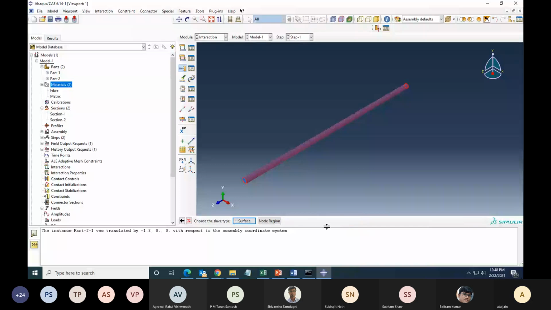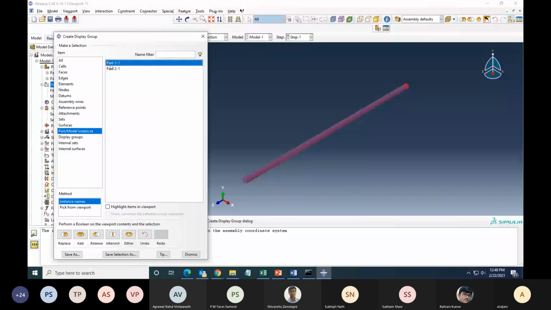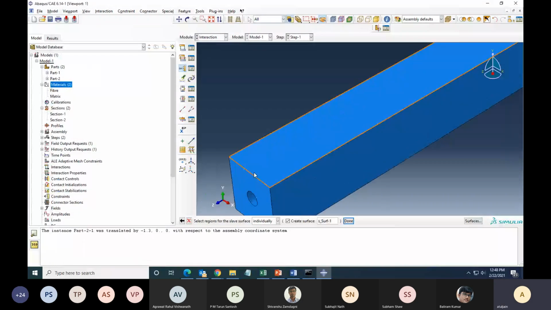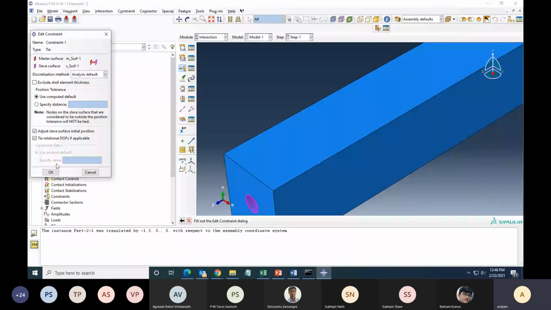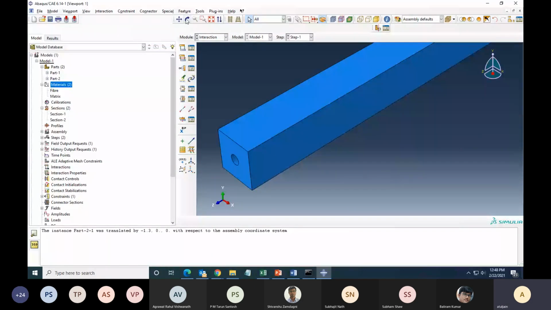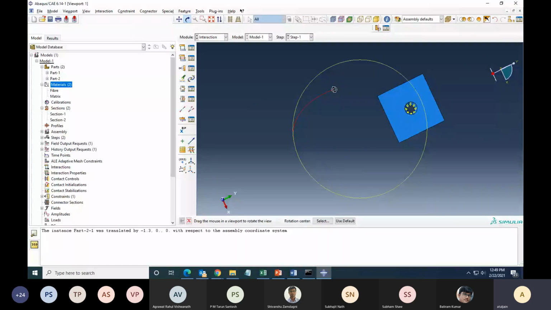I say done and choose the slave surface. Okay, so I go to the same one and I say part 1 replace. Now I have access to my surface area. I say choose and I say done. So now my parts have been tied. If you see inside, you should see yellow dots. It means that the tying has been done successfully.